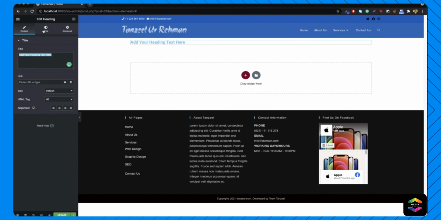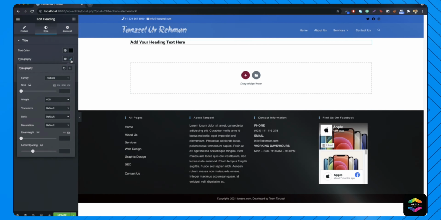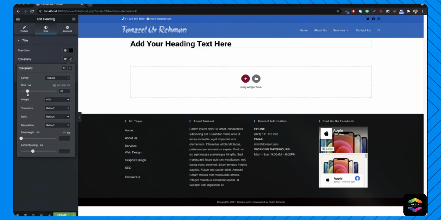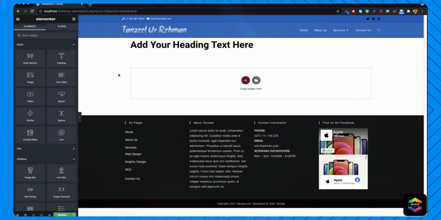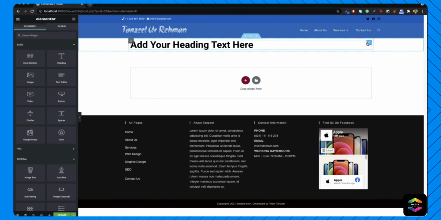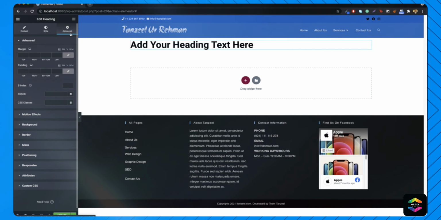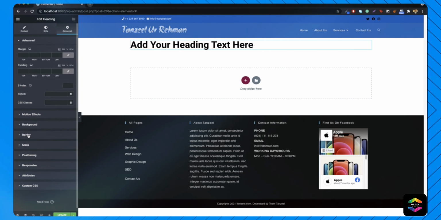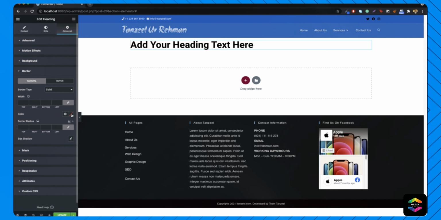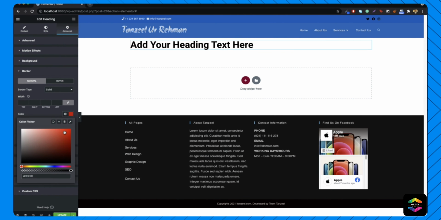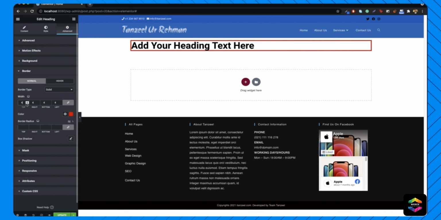Now you can type in anything here, and what you need to do is go into the style, change your styling, and increase the font size a bit so that you can see what we are doing. Alright, and now I want you guys to edit the heading again, right click on it, click edit heading, go to the advanced, and in the advanced go into the border. In the border, select the solid border. Select a color. We're going to select the color red, just like that. And we're going to increase the width of the border.